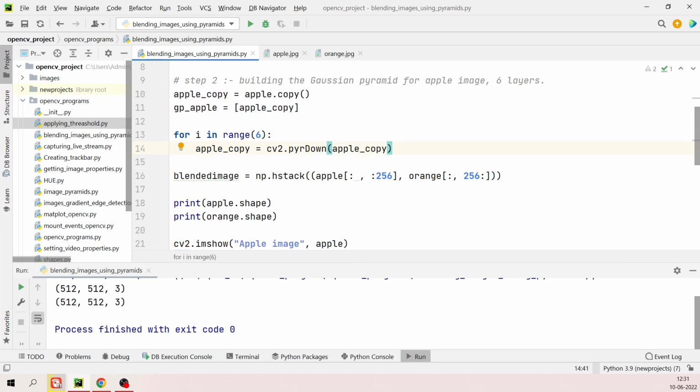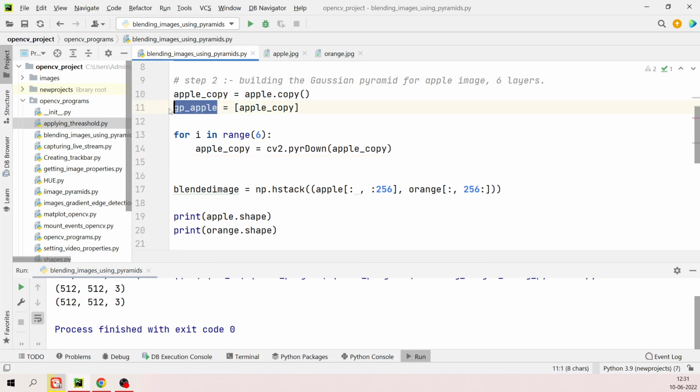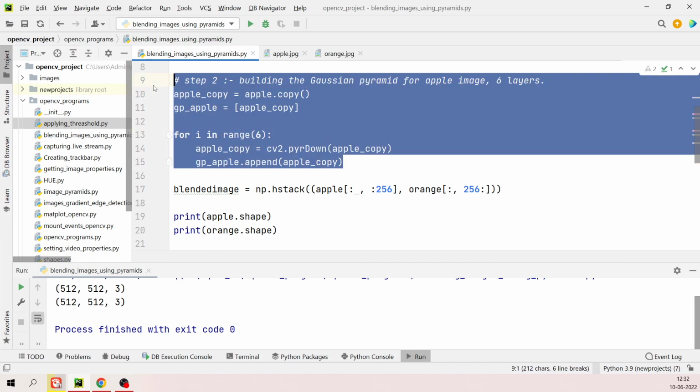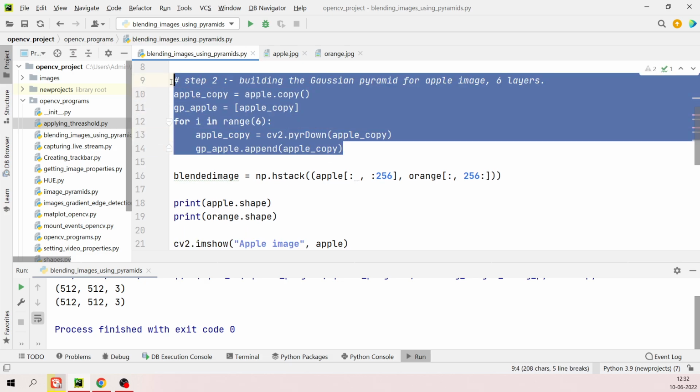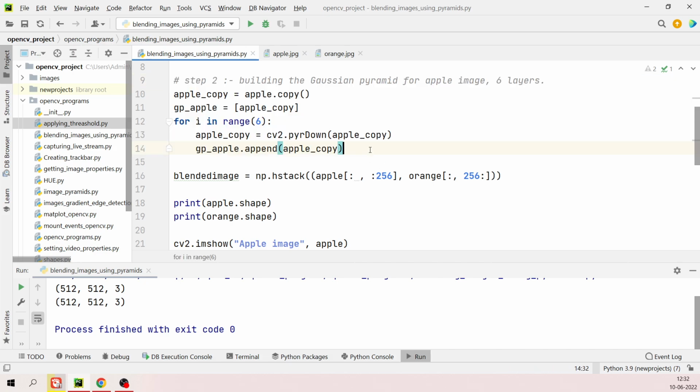Next, this variable which we have taken as a list, let me just grab this very quickly. I'm going to append all the values which we have got from this variable, the 6 layers. So let me paste it over here, and done. So these 5 lines of code are how we create a Gaussian pyramid of the apple image.